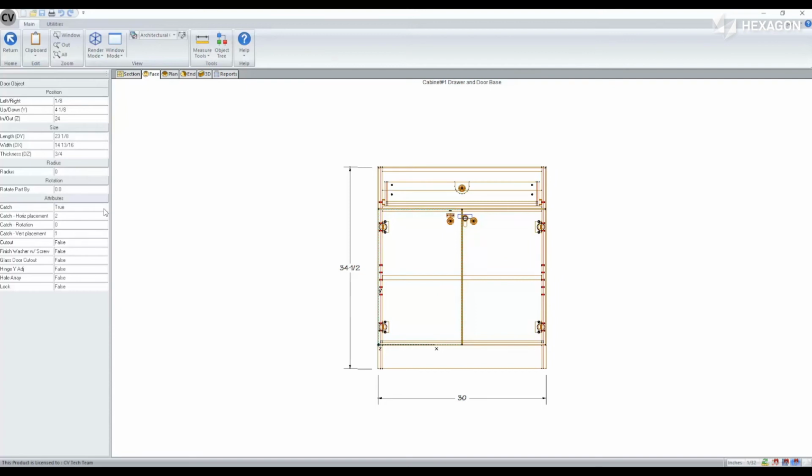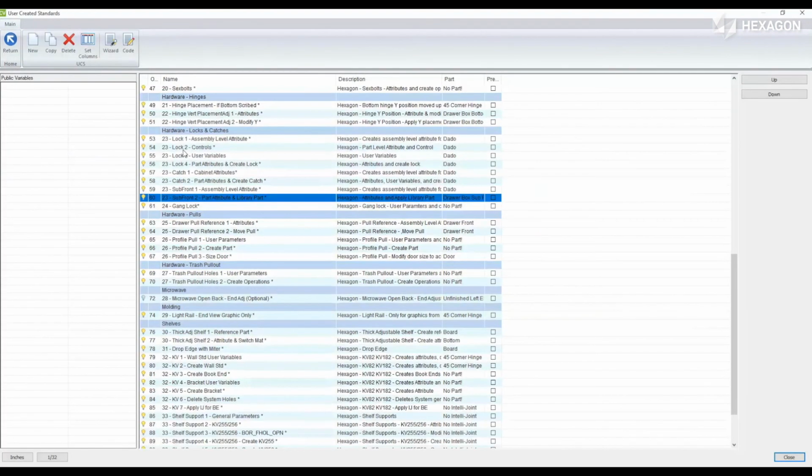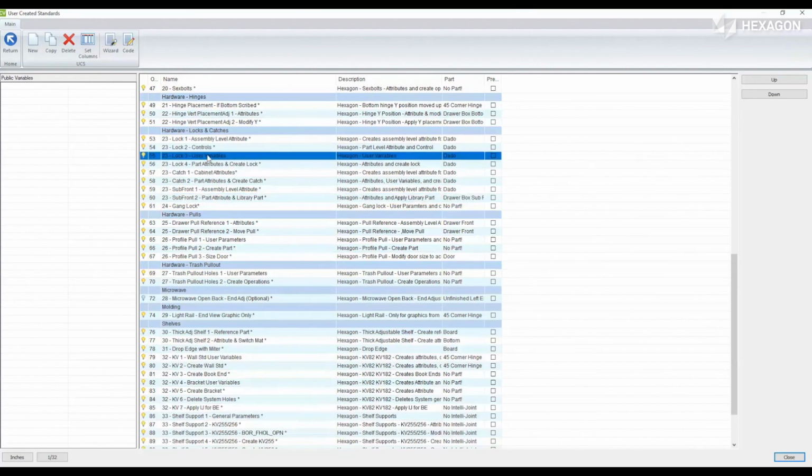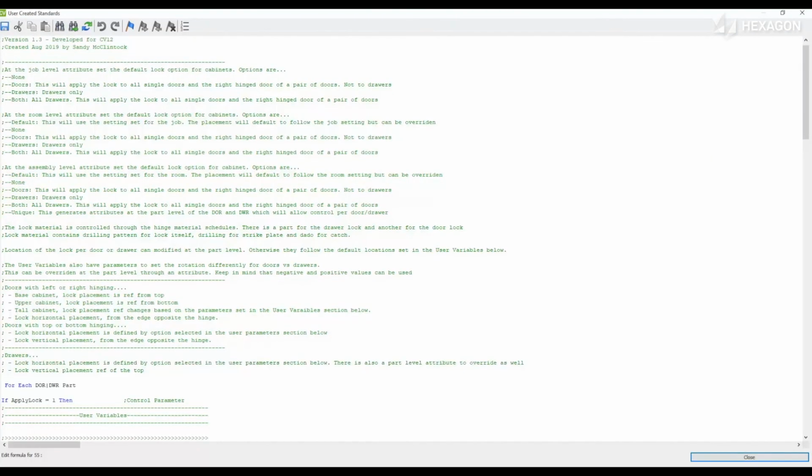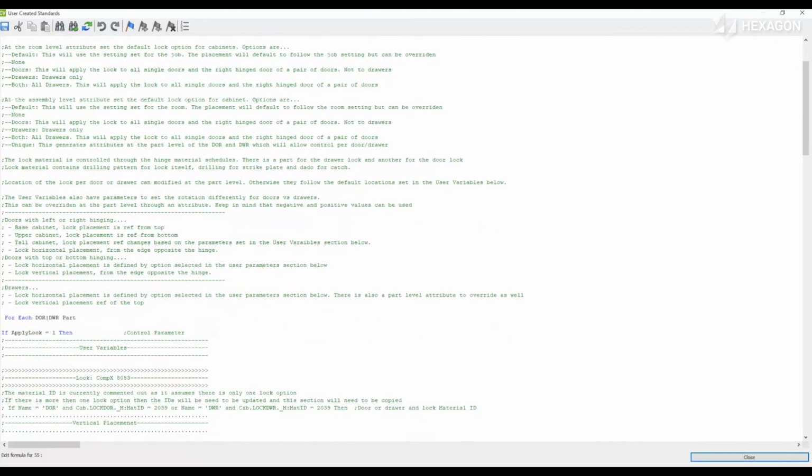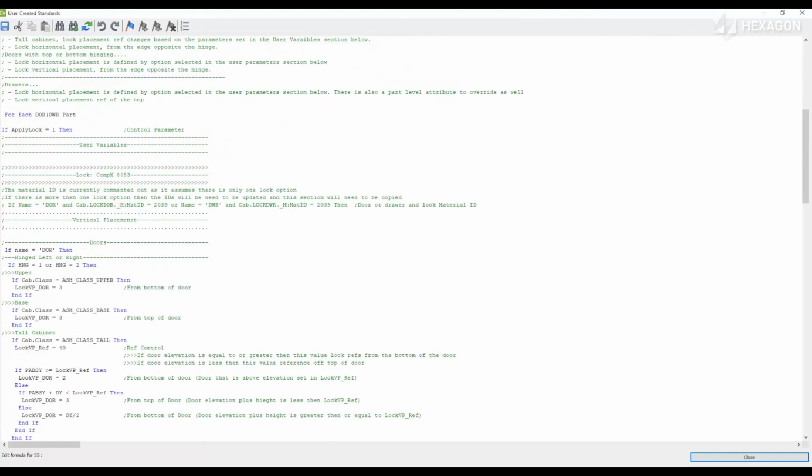All of this is controlled through a set of UCSs. These UCSs are found under Hardware, Locks, and Catches. Most of the UCSs are locked. However, my lock user variables UCS is unlocked so that you can go in and modify some important variables like the placement and the reference for our tall cabinets for how that will be placed.